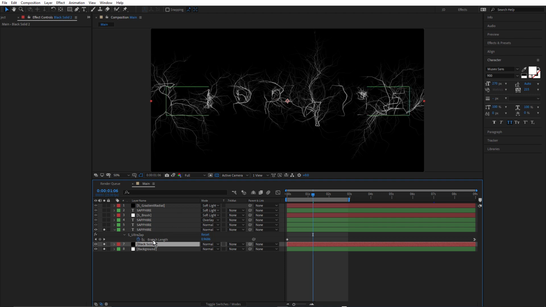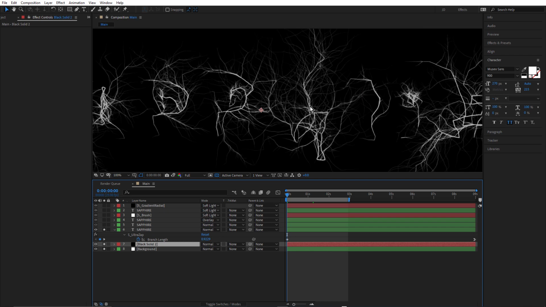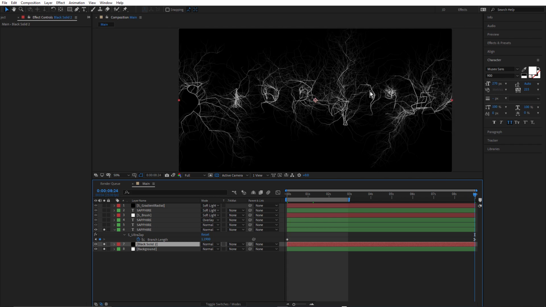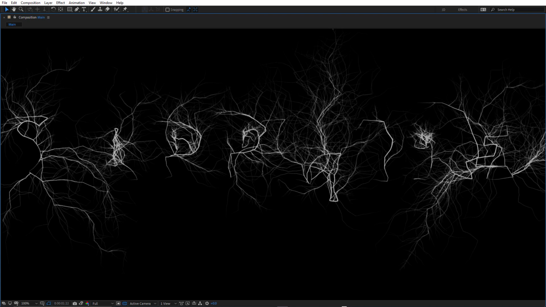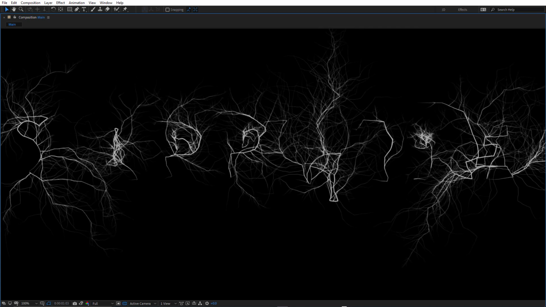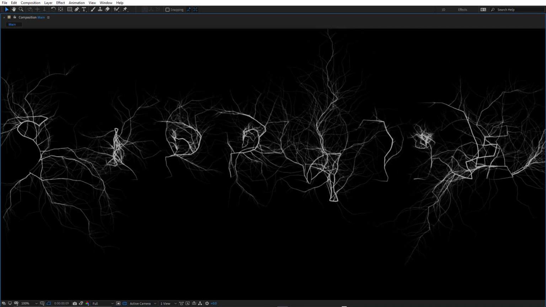So there are keyframes for branch length. If you come right back to 0, we're starting with the branches being fairly long. And by the end of the animation, you can see they're just slightly longer. So it isn't a really exaggerated movement, but this sort of slow growing of these branches, I think, was spookier than having them just shoot out.